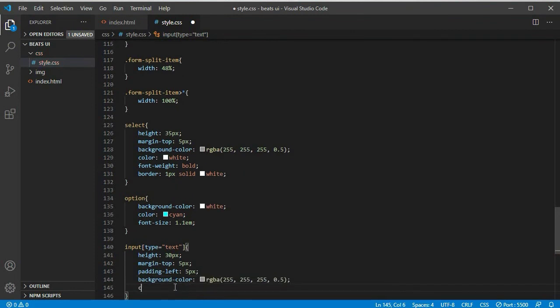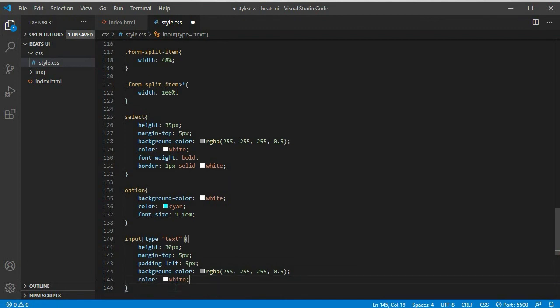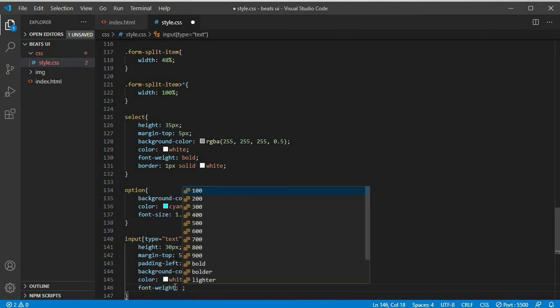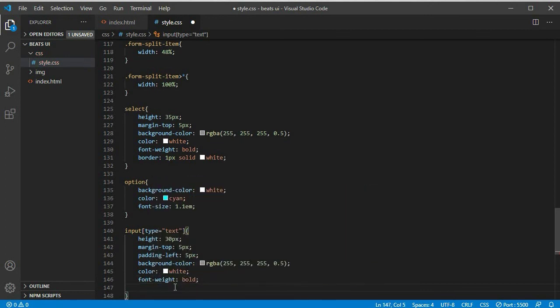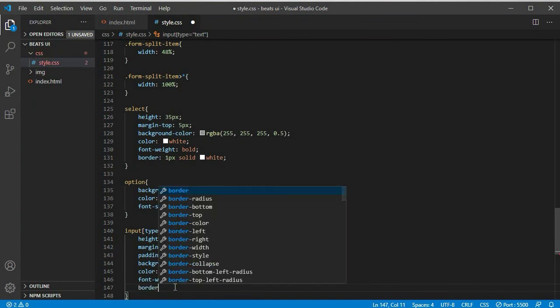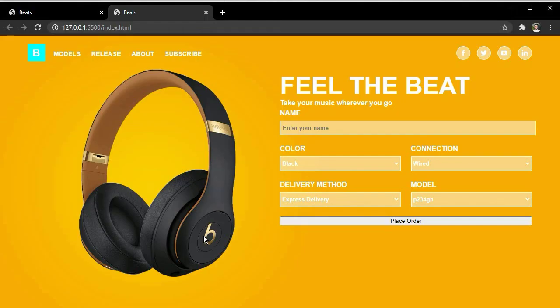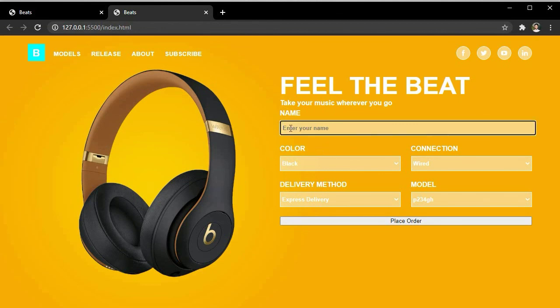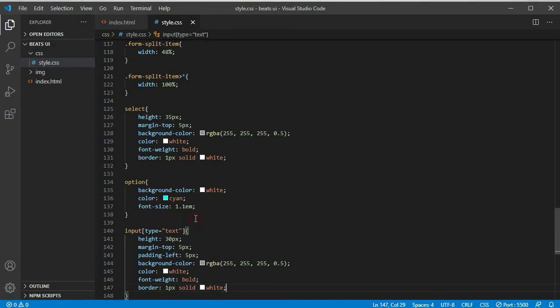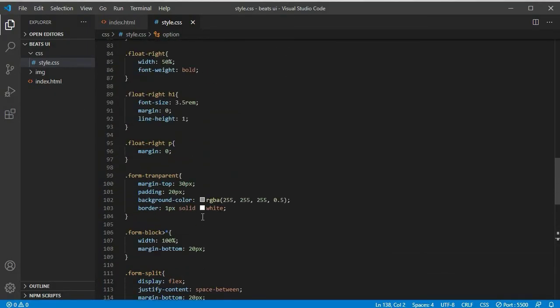Let's set the color to white, and the font weight to bold. Also, we want to set the border to 1 pixel solid white. So let's see what that looks like. Okay, so this is what our form looks like. The input is okay, but our form transparent class is not getting it. So let's see what's wrong.